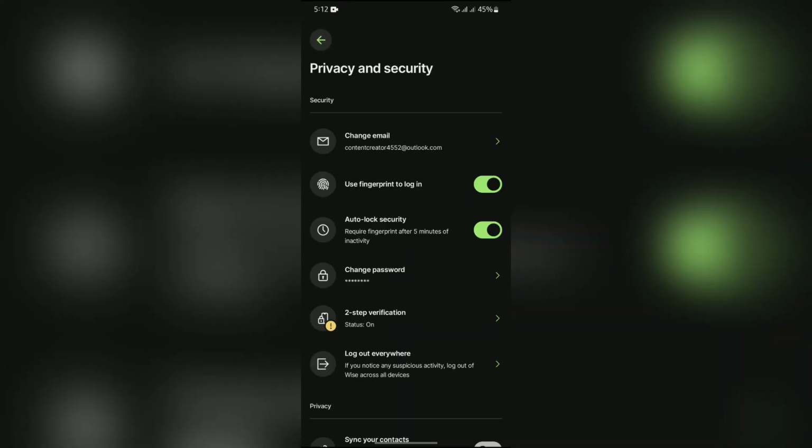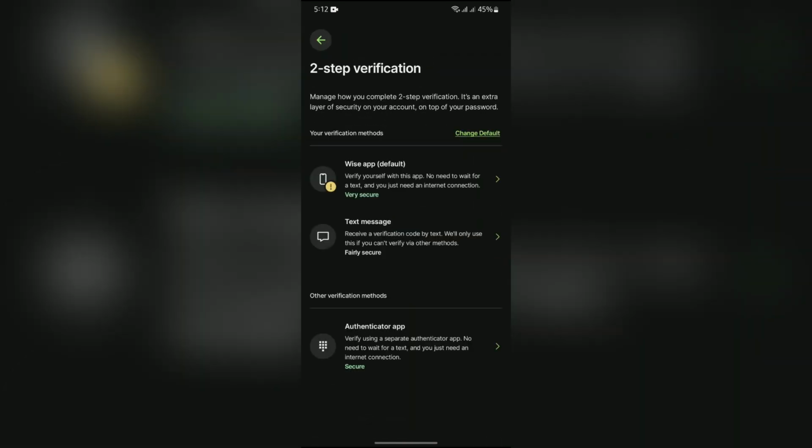After going into the privacy and security option, you will get to see this two-step verification option in here. Simply tap on two-step verification and you will get your verification methods option and other verification methods. You can choose any of the suitable methods that is available to you.